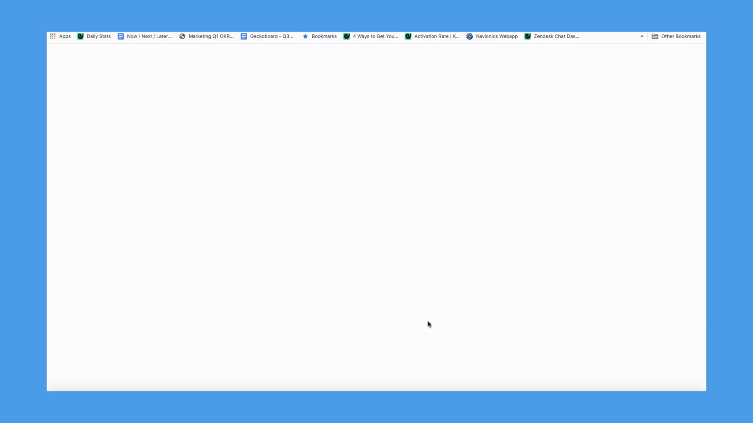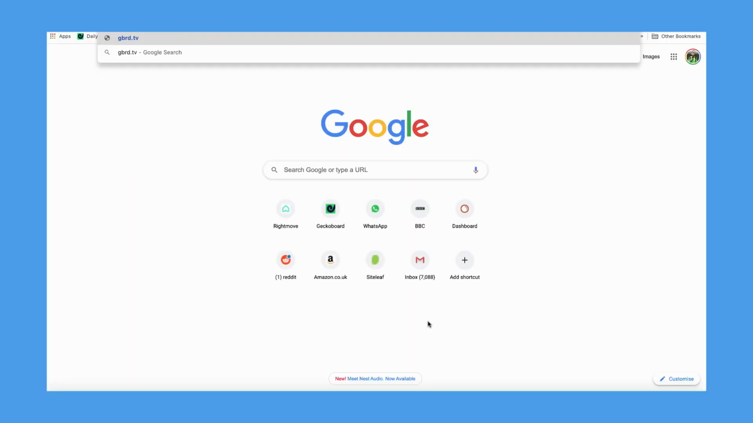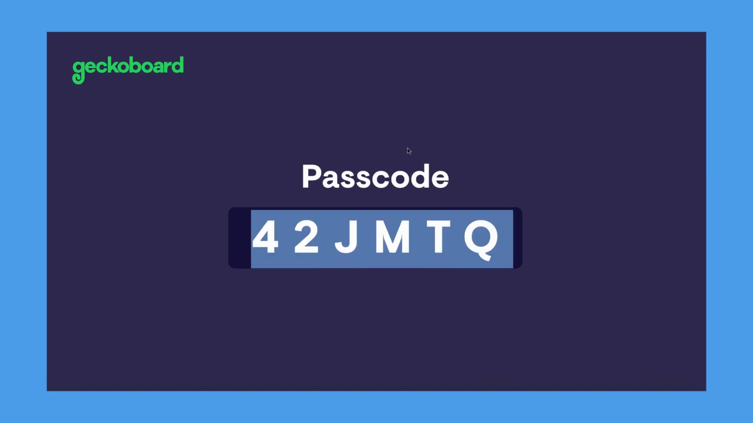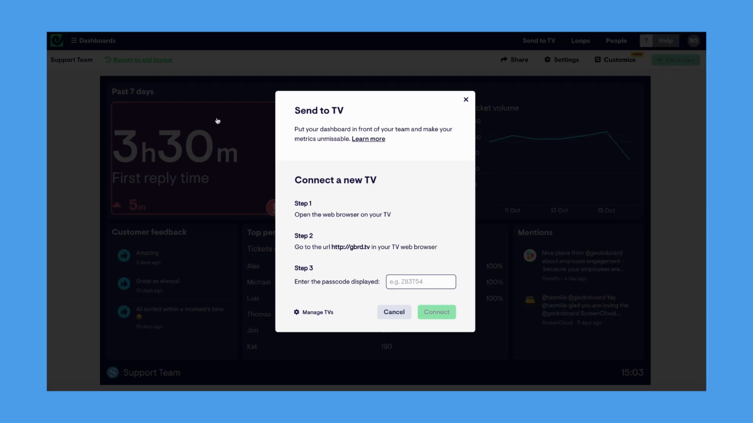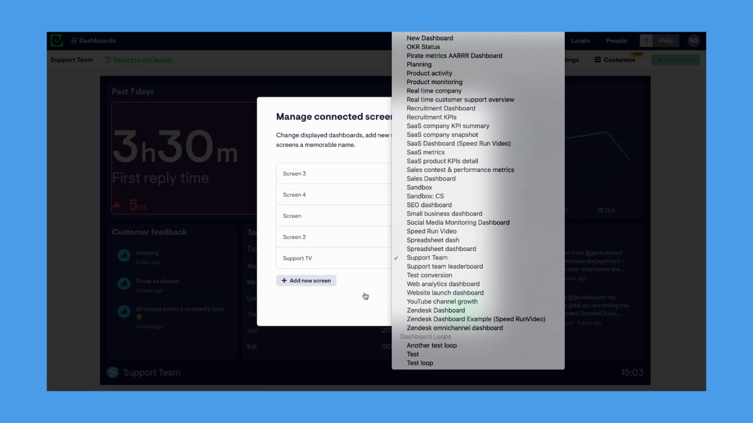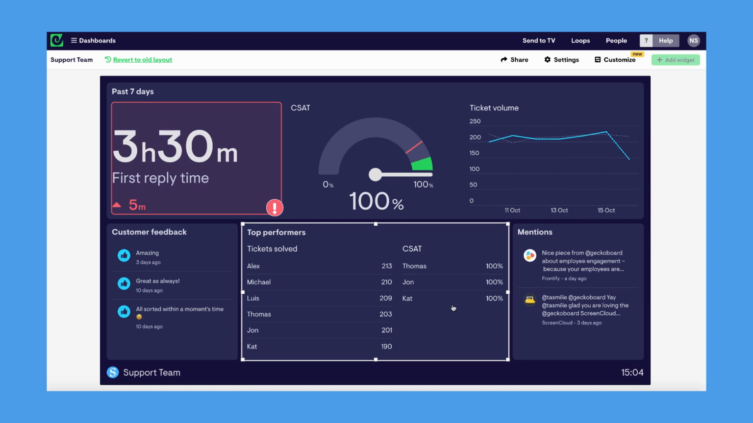So go to gbrd.tv. You'll be shown a unique code, which you can then enter into your Geckoboard account. And that web browser will then be paired with your account, ready for you to send a dashboard of your choosing to that screen.